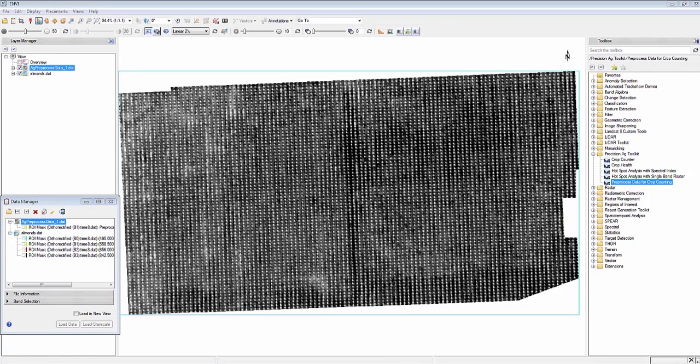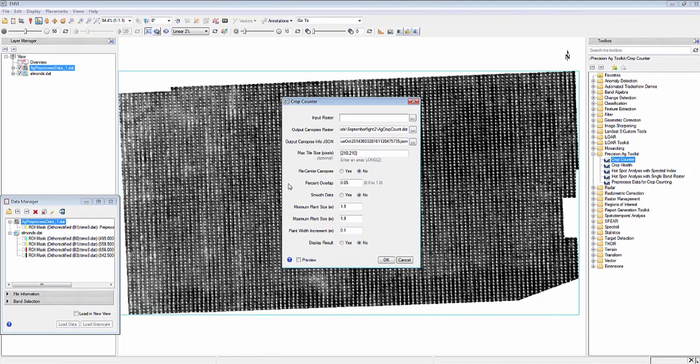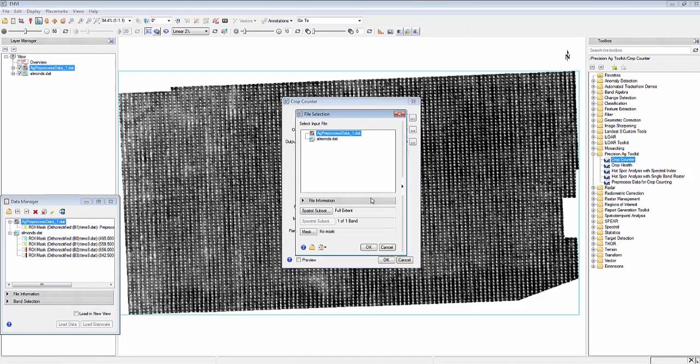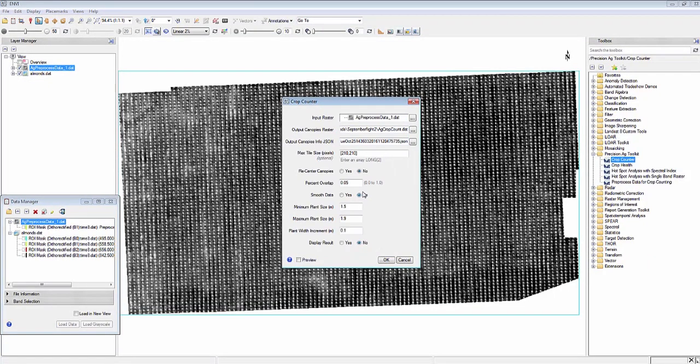Now that I've pre-processed my data, I'm going to go ahead and run the crop counter. First, I'm going to start by choosing the input data. This is the raster that I just pre-processed. I'm going to select recentering my canopies, which isn't necessary, but shifts them to be more accurate in some situations.